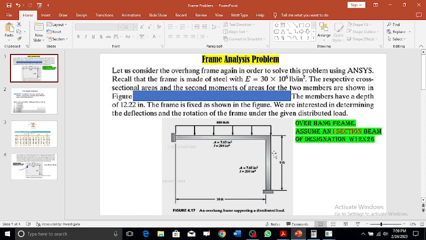The material selected for this frame is 30 into 10 to the power 6 pounds per inch square, which means it's a steel beam. The Poisson's ratio will be 0.3, as you already know. The vertical depth of the section of this frame is 12.22 inch. The frame is fixed at this point and also fixed at this point, and we are interested in calculating the deflections and the rotations of the frame under the given distributed load.